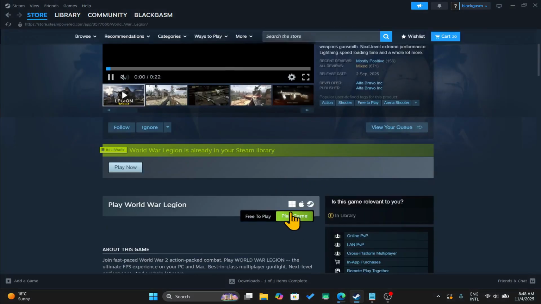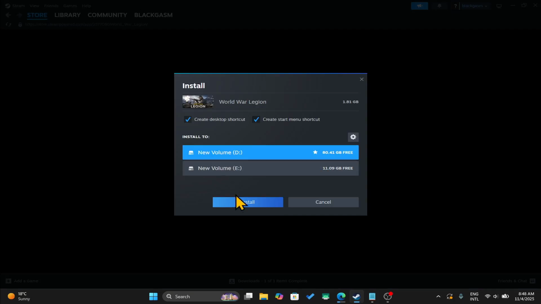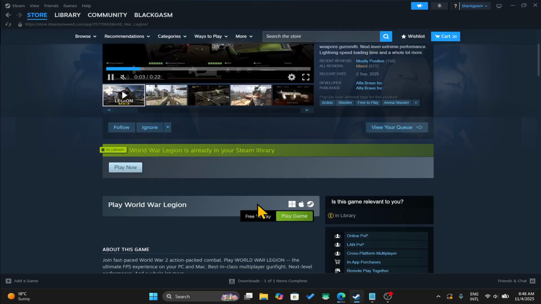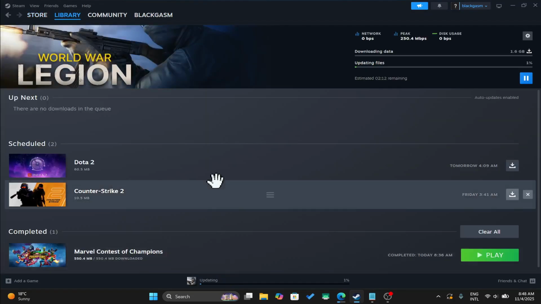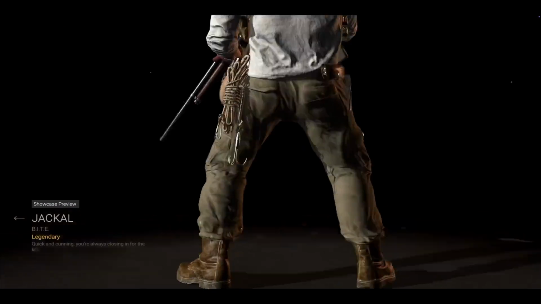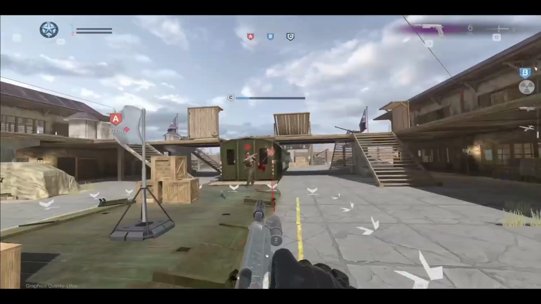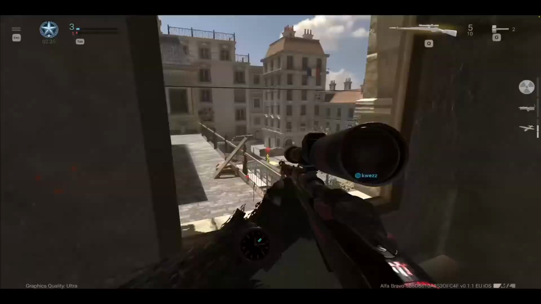After this, you can click on the Play Game or the Play Now option to begin the installation. Now just choose your install directory and click on the Install button. This will then begin the download and installation of the game. Just wait until the process is completed, and once the installation is done, you can start enjoying this game on your device. So there you have it. That is how easy it is to download and install the World War Legion game on your PC.